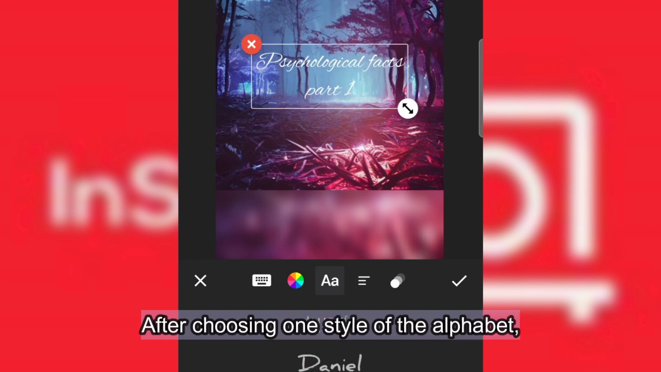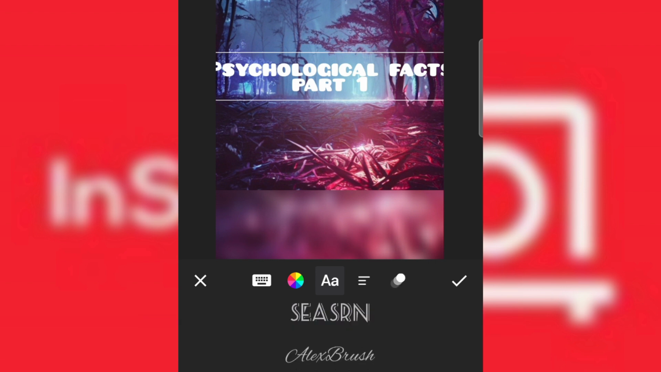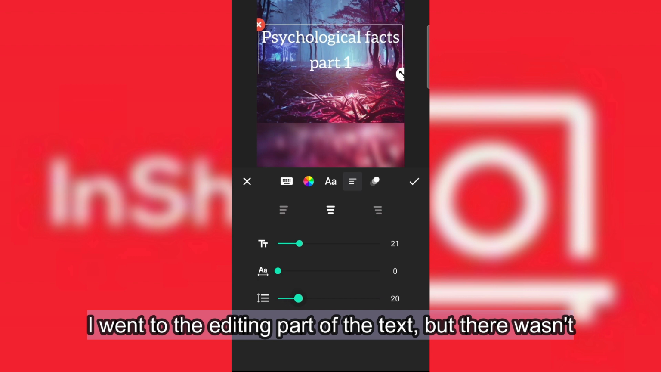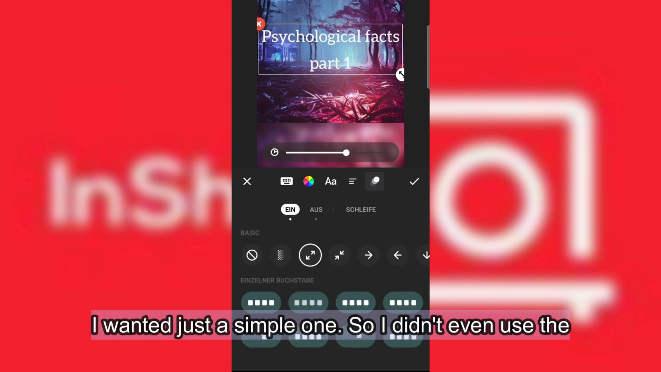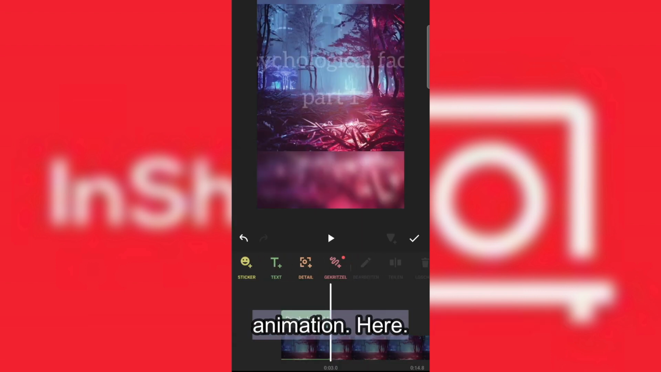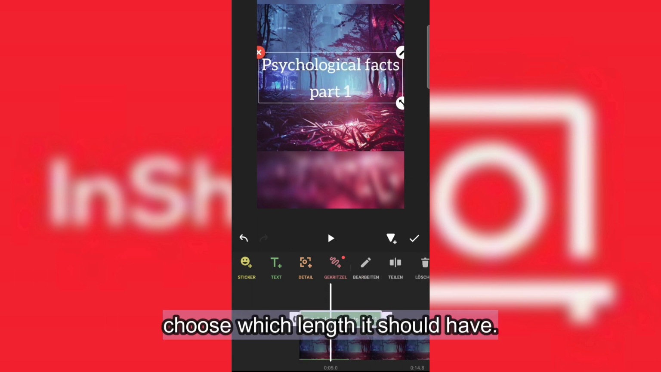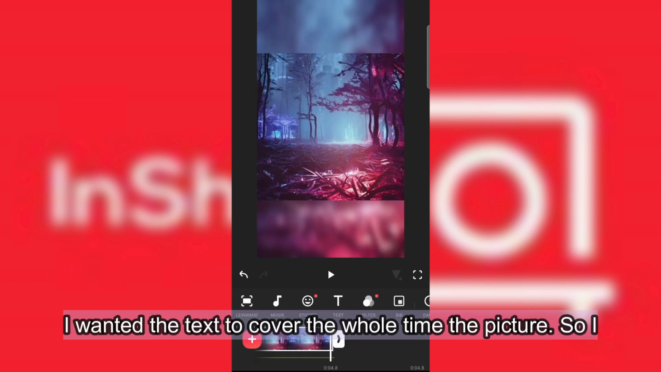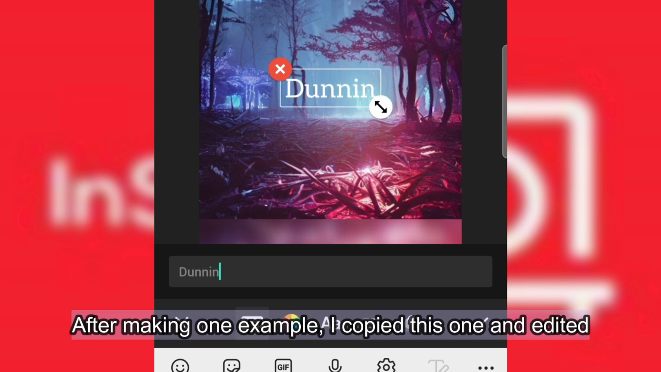After choosing one style of the alphabet, I went to the editing part of the text, but there wasn't much to do about it. I wanted just a simple one, so I didn't even use an animation. Here you can see you can choose which length it should have. I wanted the text to cover the whole time the picture is shown, so I edited it like that.